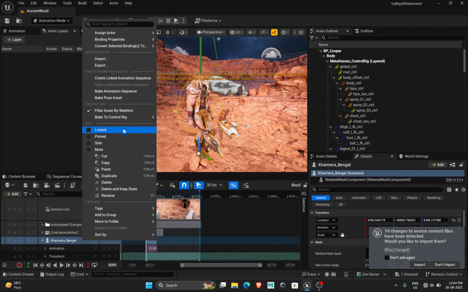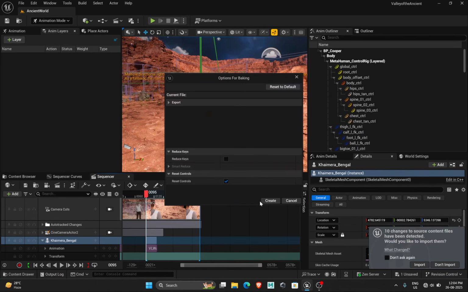Now inside Sequencer, I can see the control rig. So now I will bake it and I can do some cleaning.